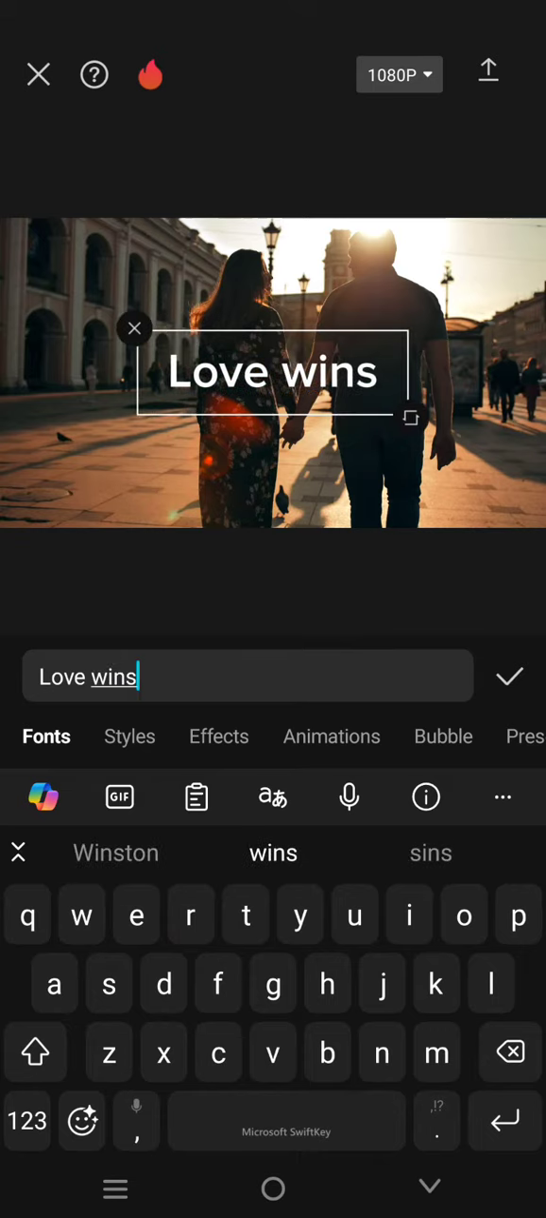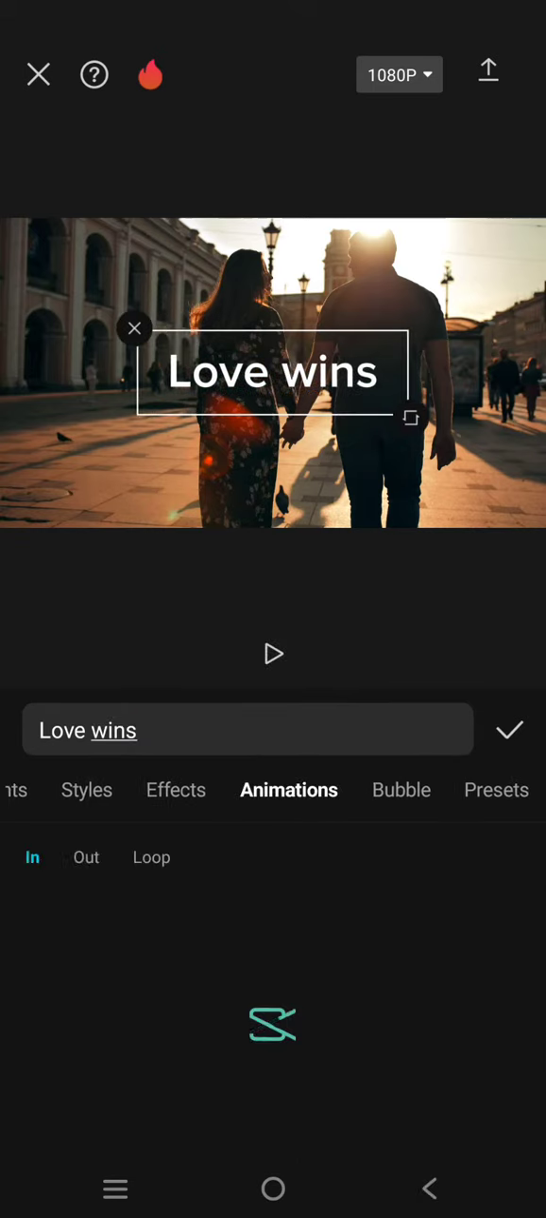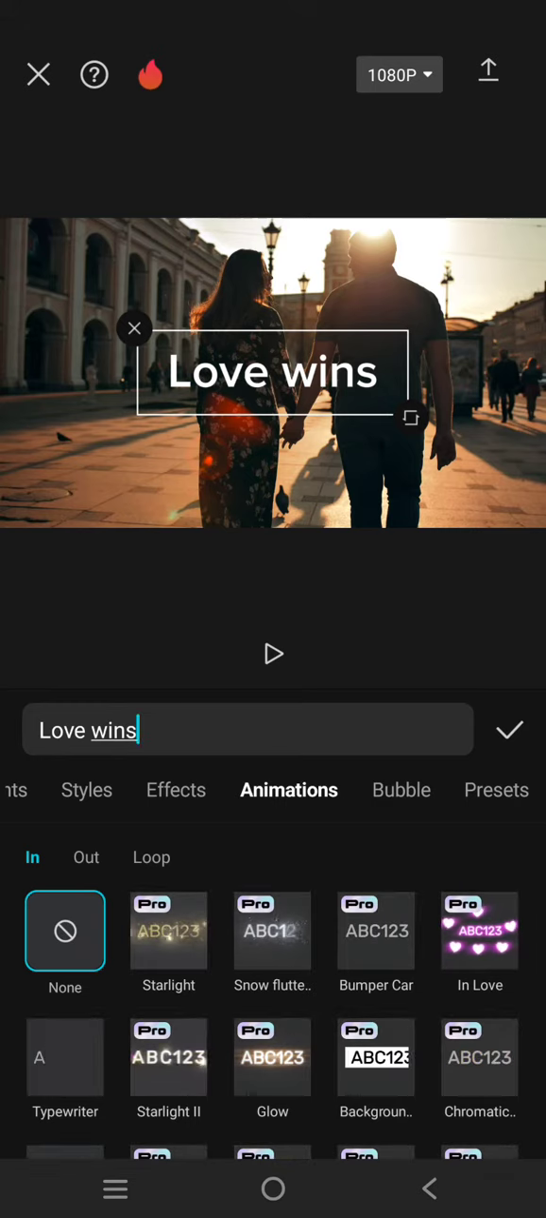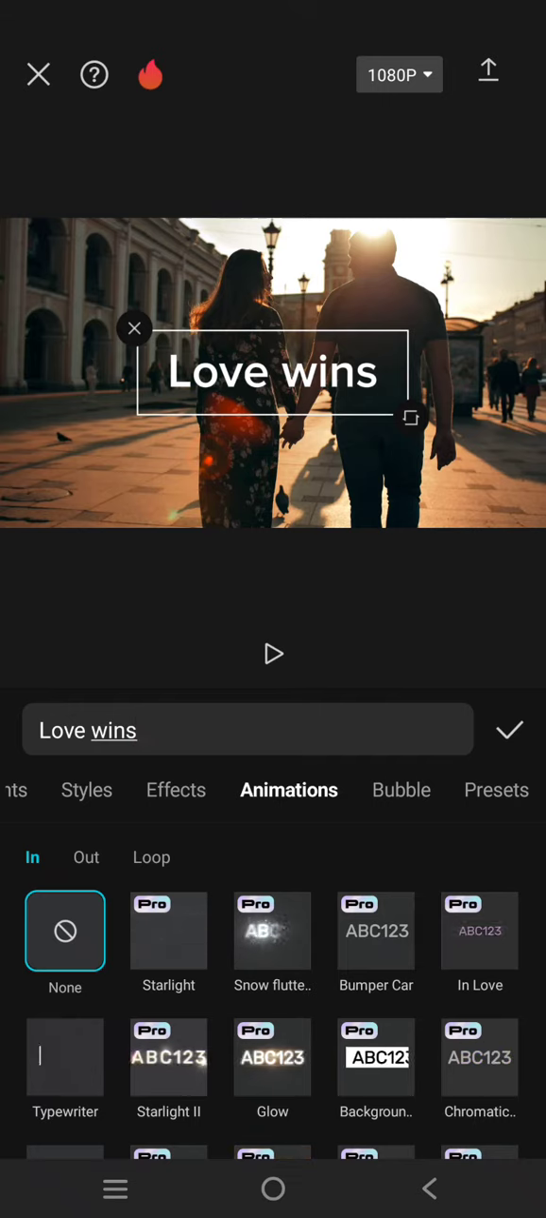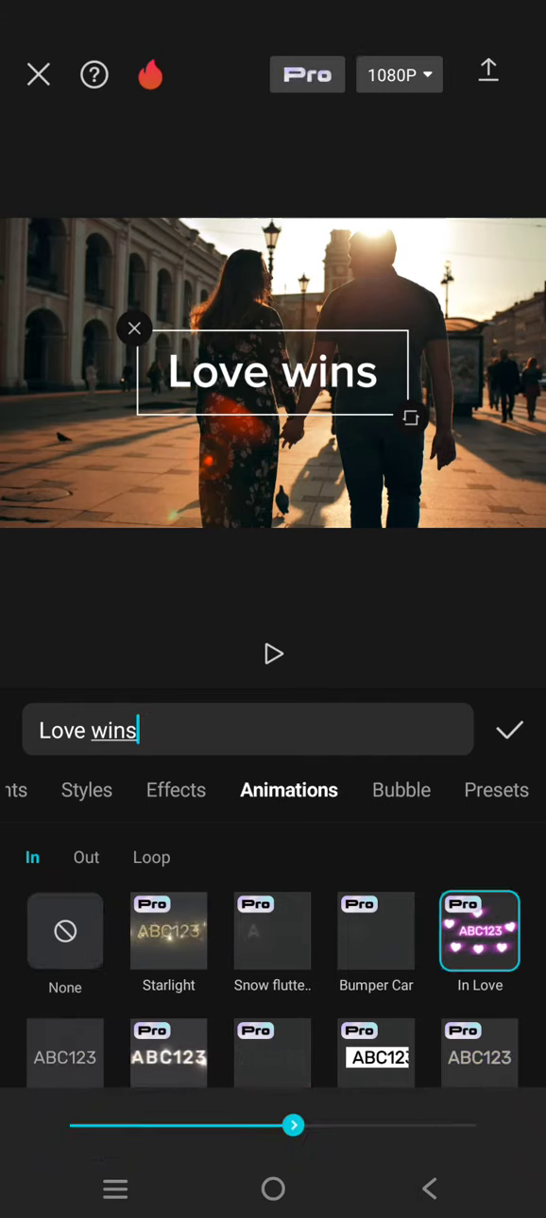okay, and after that go to animation. Under the in category, there are lots of glowing text animations that you can use. So I'm going to try this in love animation. Let's see the result.